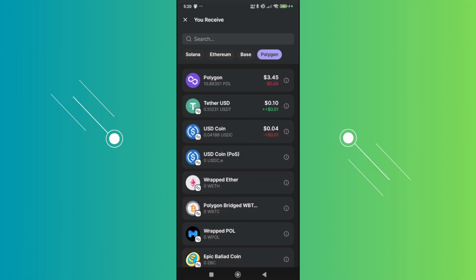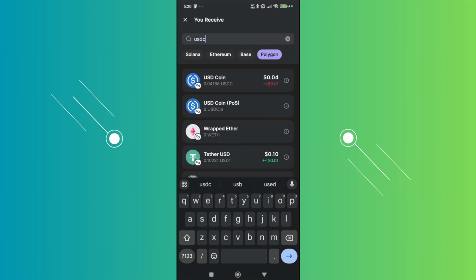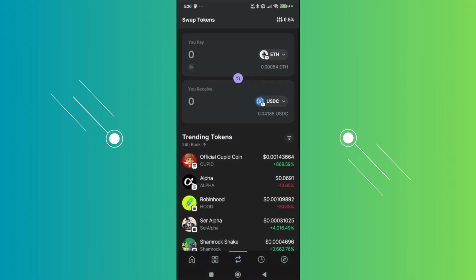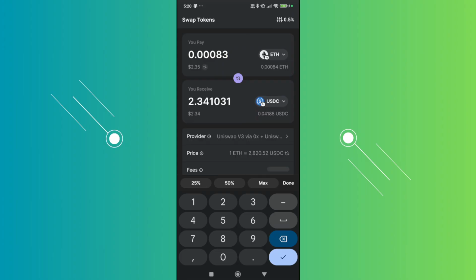But yeah, in this case, what we need to do is search for USDC. So you can type USDC at the very top here, choose that, and just specify the amount that you want to send. So for example, maybe I want to send 0.00083. This is just an example. You can also send the whole amount if you want to, but you might not have enough funds for it. But let's choose the appropriate one here.